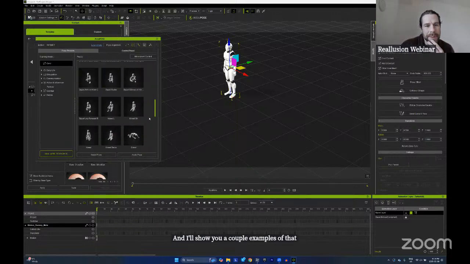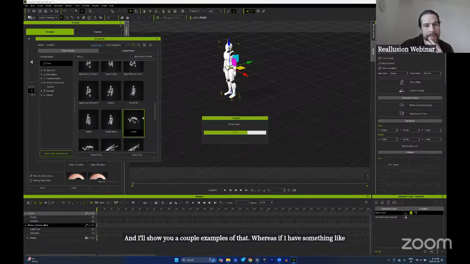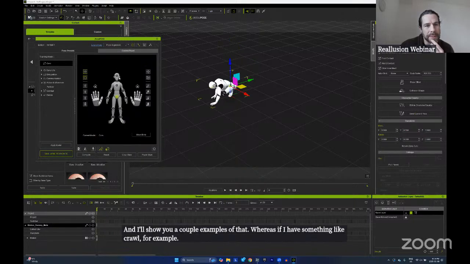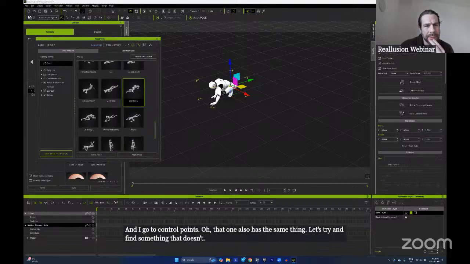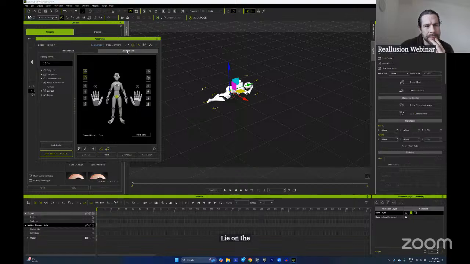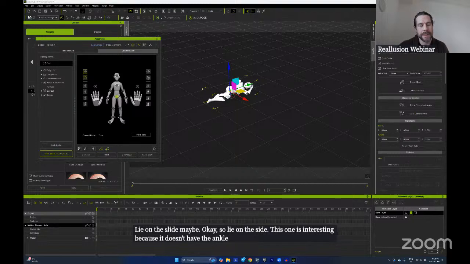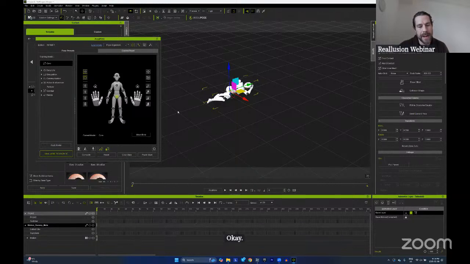Whereas if I have something like crawl, for example, and I go to control points, oh, that one also has the same thing. Let's try and find something that doesn't. Lie on the side, maybe. Okay, so lie on the side. This one is interesting because it doesn't have the ankle control points active. Okay, it only has the hip control point active.